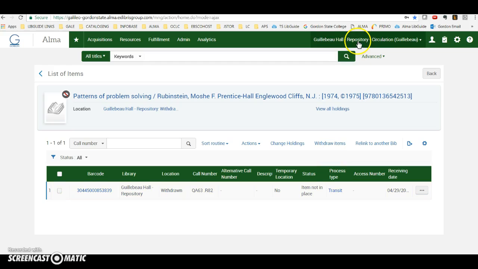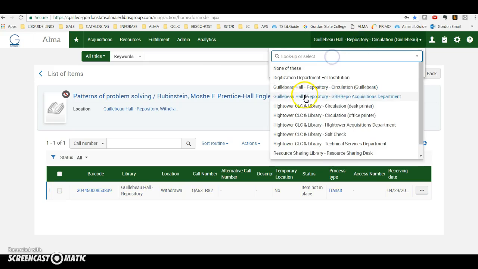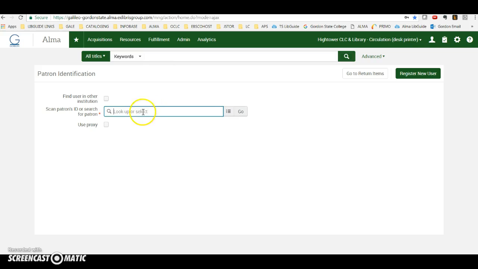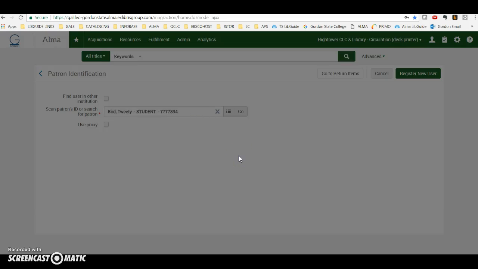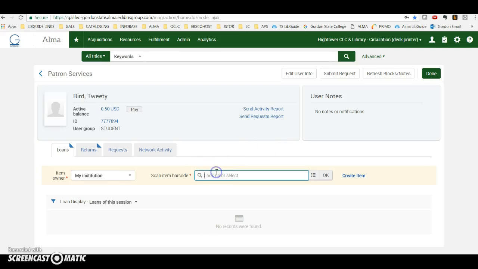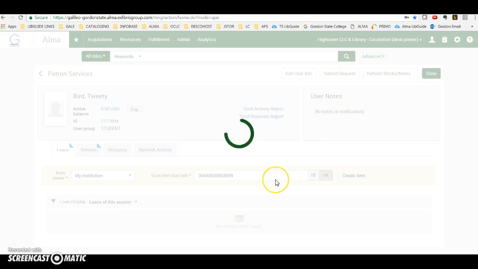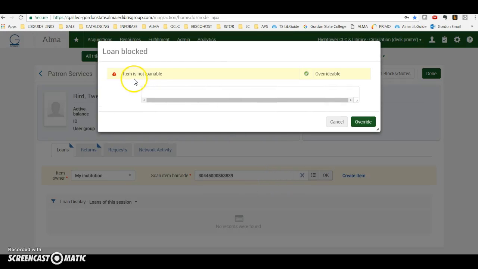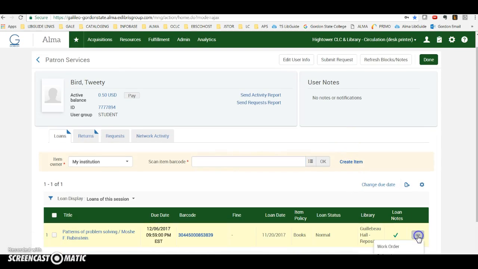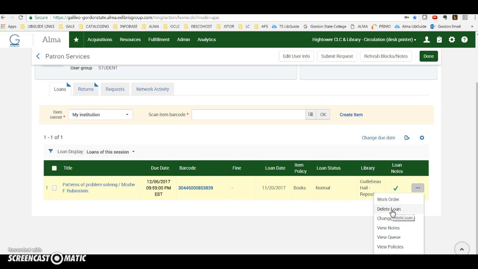And so what we're going to do is change our circulation desk to be Hightower, and we're going to open up our Tweetybird account. Tweetybird's a student account, practice account, and we're going to override, and we're going to check out this book to Tweety, and it says item not loanable, but we're just going to go ahead and override, and then we're going to delete the loan.